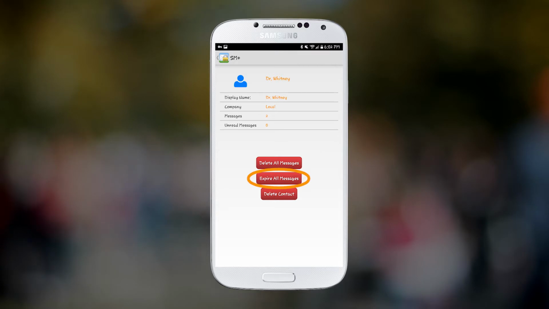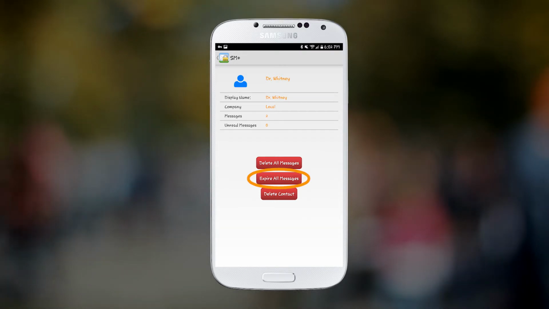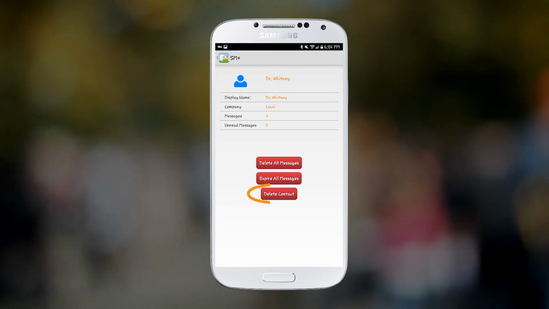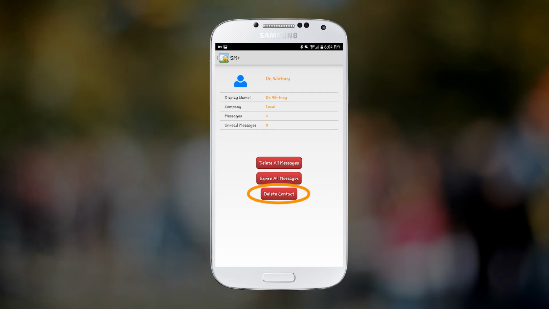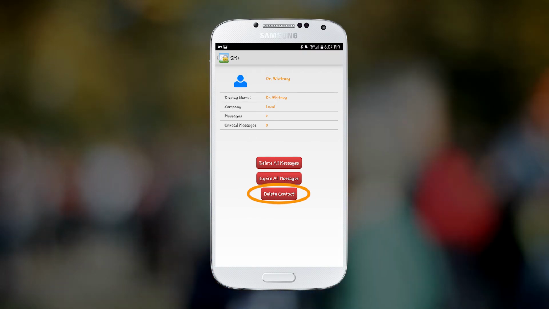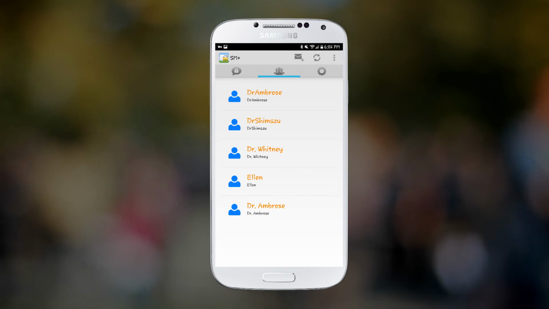Tapping Expire All Messages will expire all messages associated with this contact from all devices and from the database on the server. Tapping Delete Contact will delete the contact and conversation from this device. If the contact sends you another message after being deleted, he or she will be added to your contact list again.